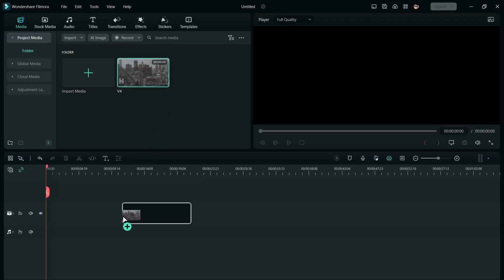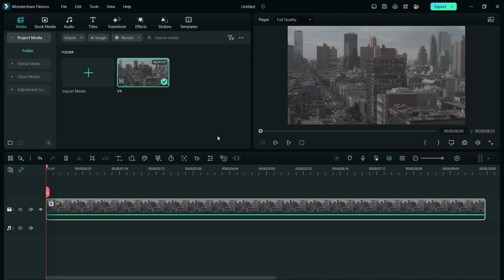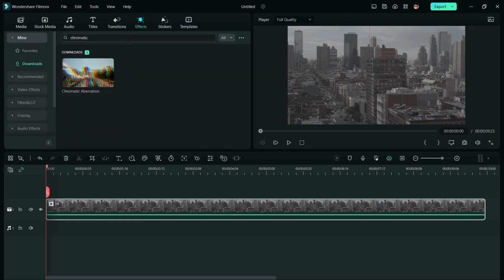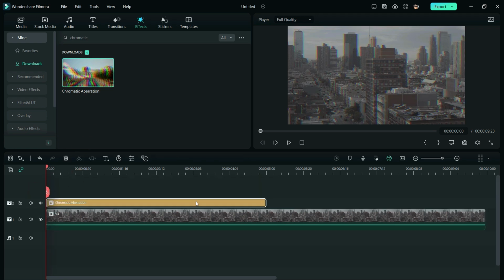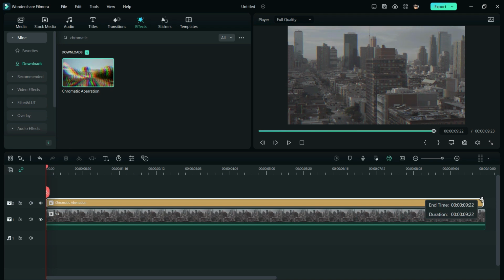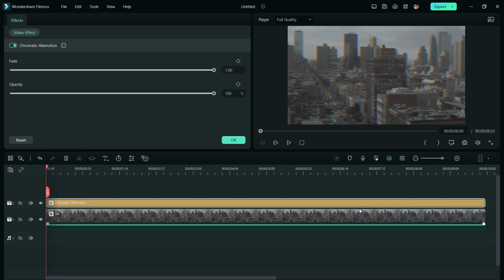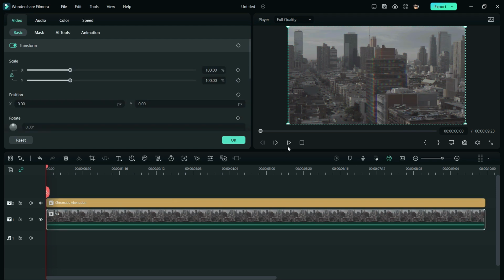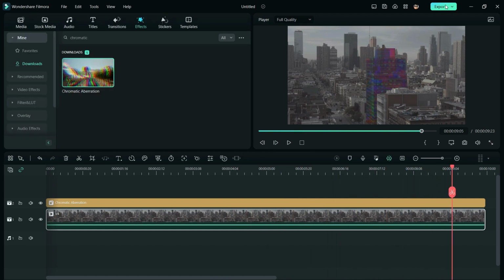Now, the second effect is the mask effect. First of all, bring down the visual to the timeline. Now, go to effects and bring down your desired effect to the timeline. Now, double-click on the effect and click on Add Effect Mask. Then, using the pen tool, mask out the required area. That's it. Now your video is ready to export.